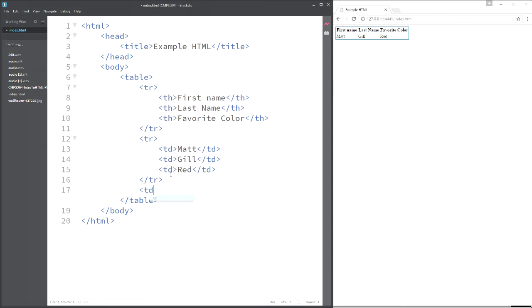And then just for the sake of adding more data, let's just go ahead and say, not td, tr.